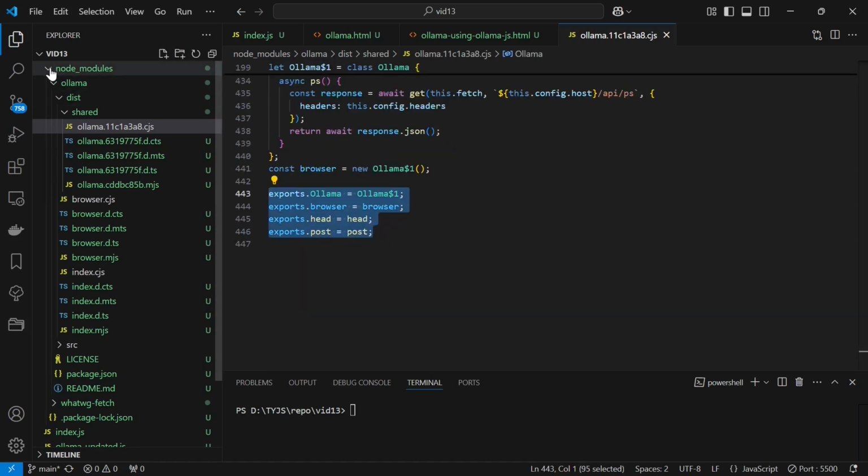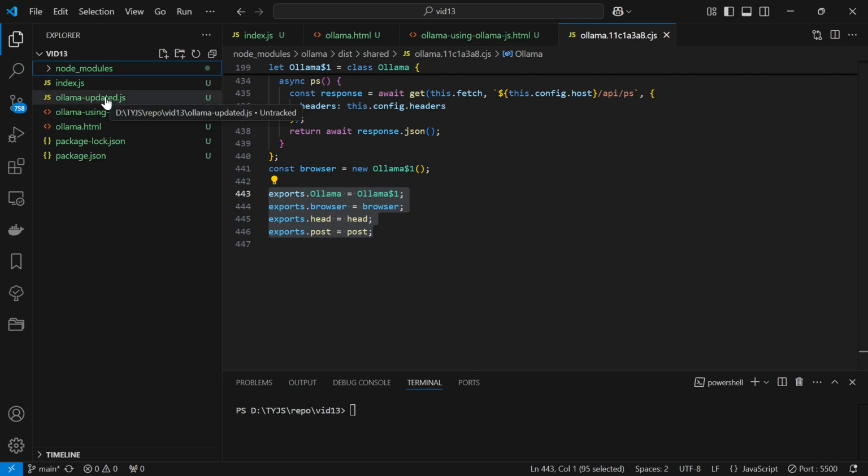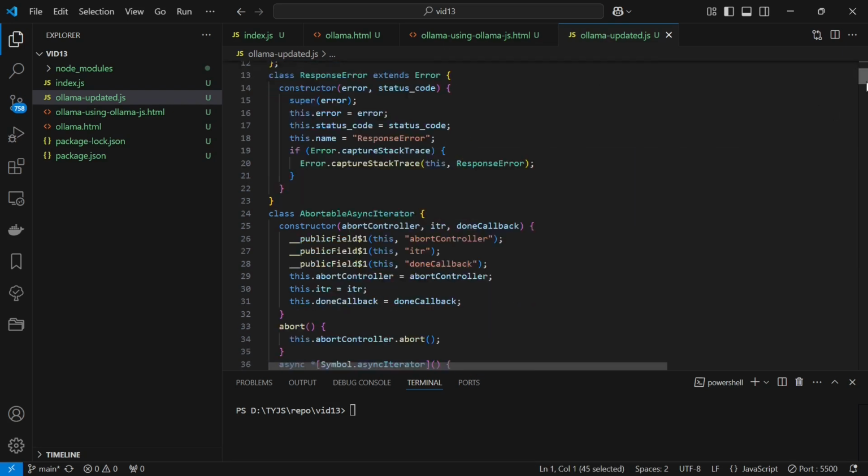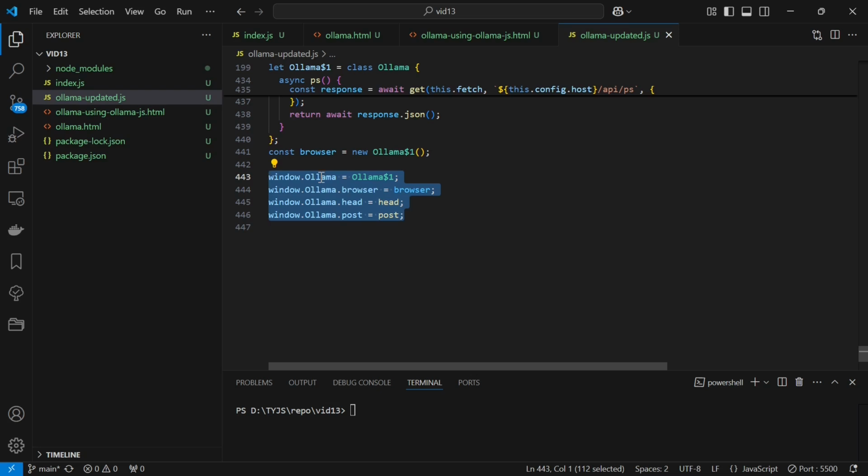So let's go to the updated version. This is this ollama updated.js here. So let me open it. Let me close the original one. And here, as you can see, I just commented these first two lines. And then here in the footer, I assigned the ollama and the browser, the head and post to the window.ollama. So I can call them inside my JavaScript using window.ollama, or just ollama since this is assigned to the window.